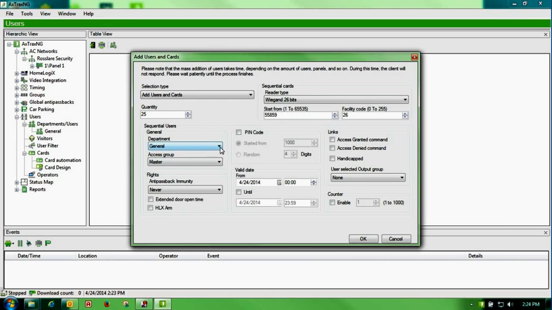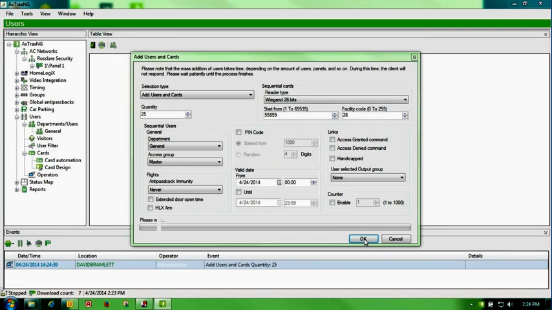Now, if I had created departments before, I could select what department I want all of these to go into, or if I had created my access group, I could select that. We haven't done those yet. We'll do those at a later time, but you could create those first and go ahead and install them. Any of our cards, the Rosslare cards, will be Wiegand 26-bit. We click on OK.